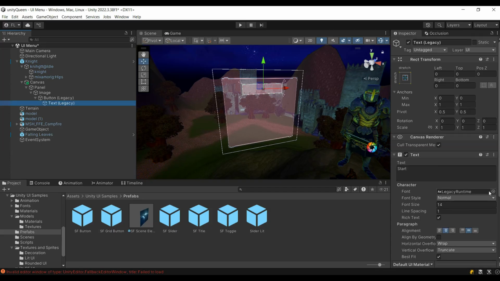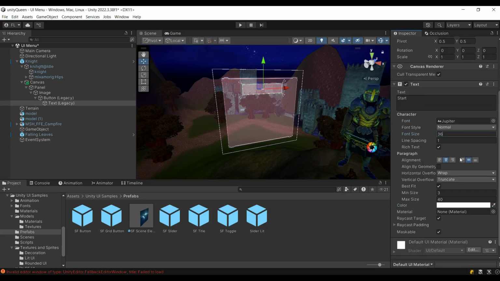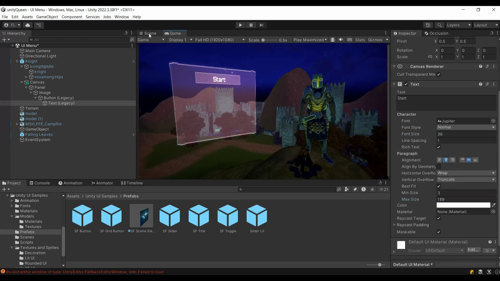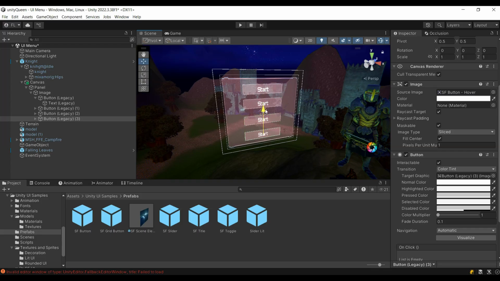It is just a tutorial, but for a real project, try to use a theme that matches your game. For example, this scene is about a medieval game, but the menu makes people think it is a cyberpunk game.